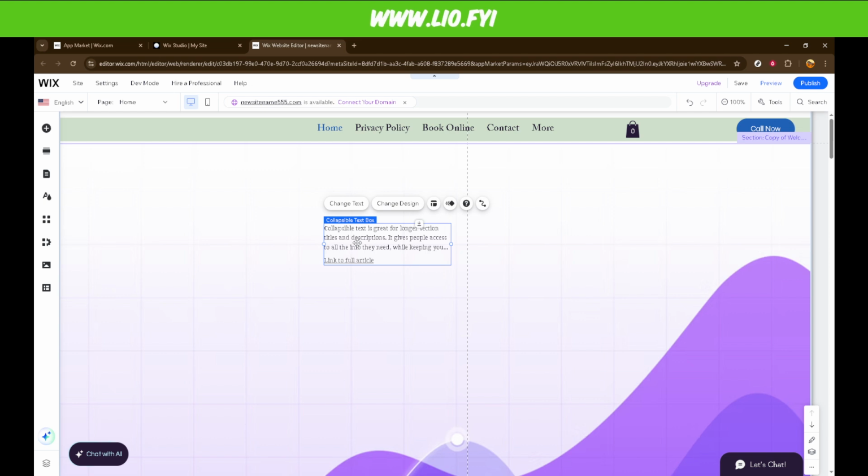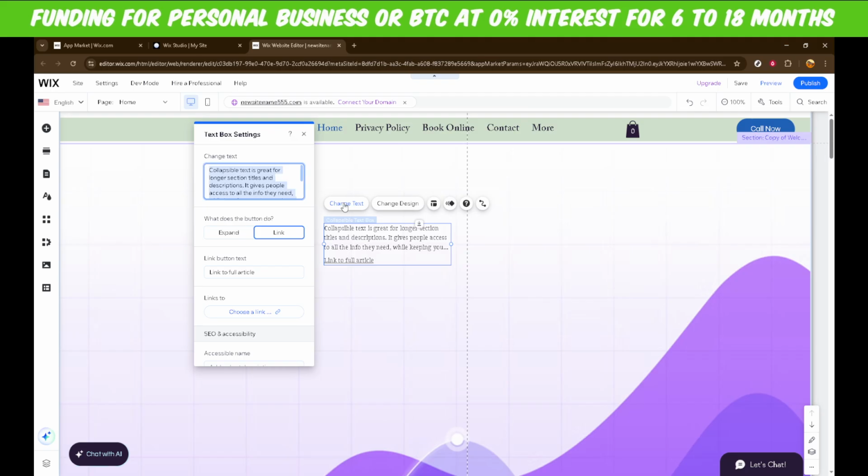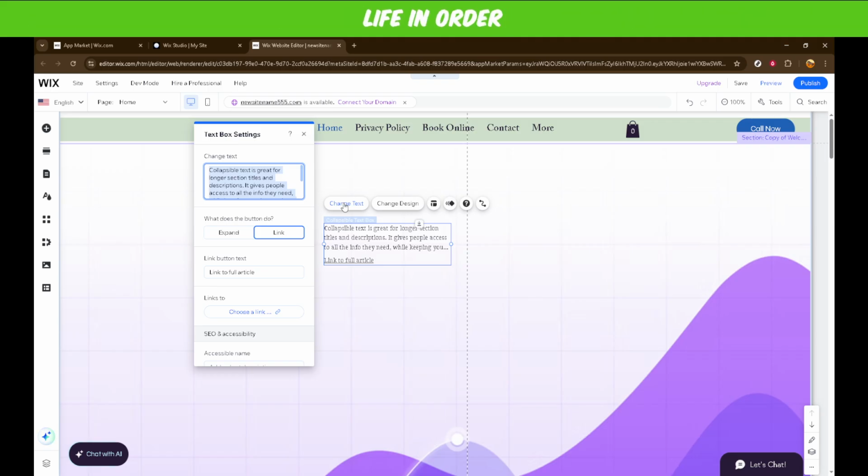With your collapsible text box in place, the next step is customizing your content. For that, you'll want to look for the option Change Text. Clicking this will allow you to edit the text inside the collapsible box. It's straightforward. Just type in whatever content you want to include. This feature makes it easy to update and modify what's inside without having to redo the entire process.